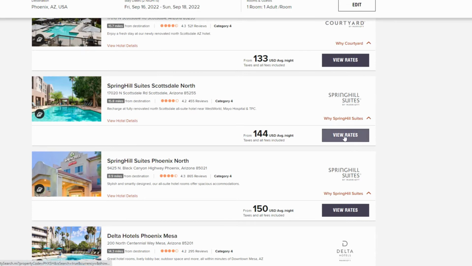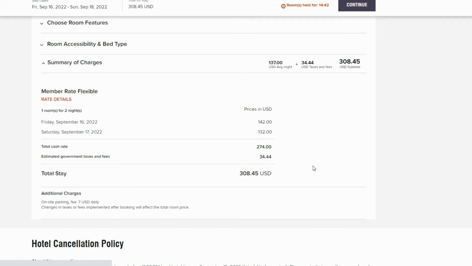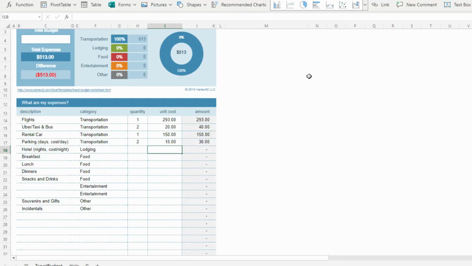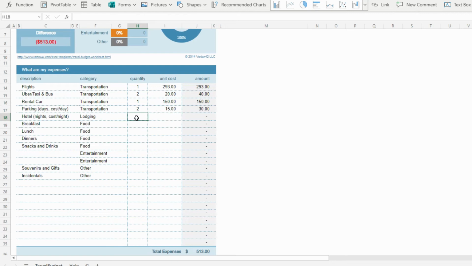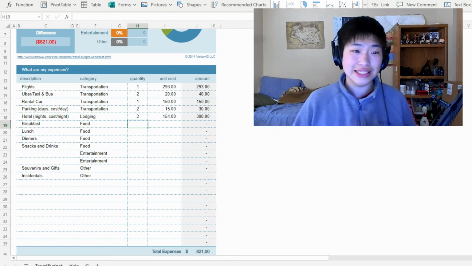It's 144. You're going to look at the rates, all right, and then the total cost, as you see here, is going to be $308.45. So you can technically put into this budget for lodging 2 nights, just to make it simpler. So it's 154. This is it. 154. Boom. Oh man, that budget right there is killer.